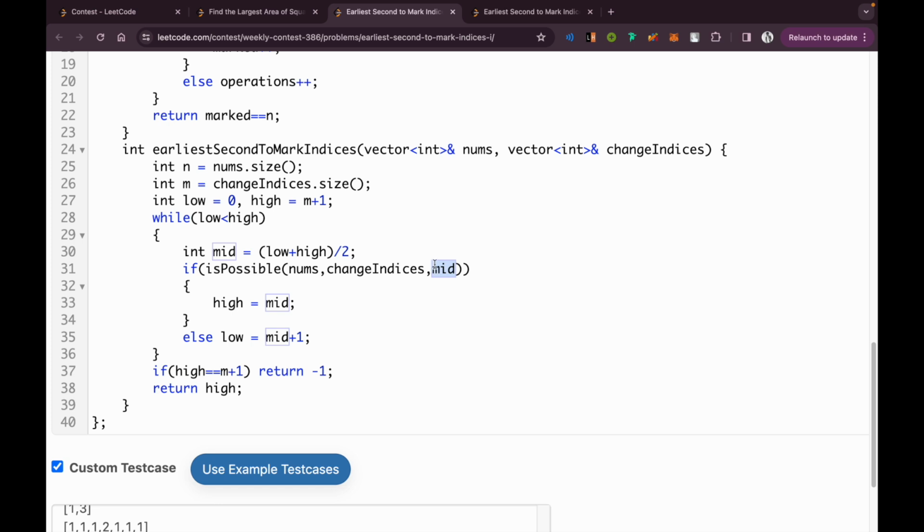And if this gives me a true value, that means this current mid that I calculated was actually a possible or a viable answer. So I can bring high to mid because I know it's monotonically increasing. So every value after mid is definitely going to give me a true result. So I can bring high to mid, and keep processing my binary search more and more. And if this was not going to give me true, that means the current mid seconds I fixed was not sufficient. So anything below will also not be sufficient. So I can bring low to the forward position, that is mid plus 1.